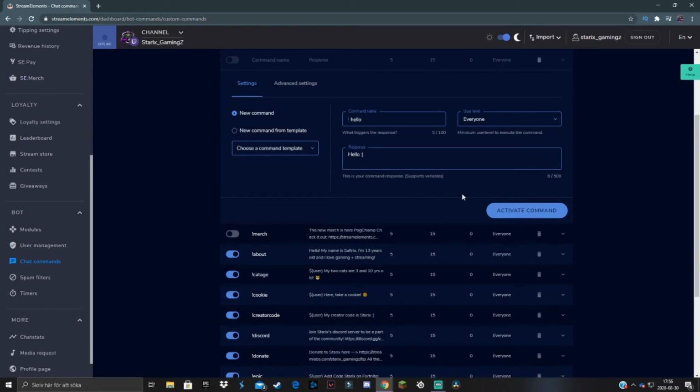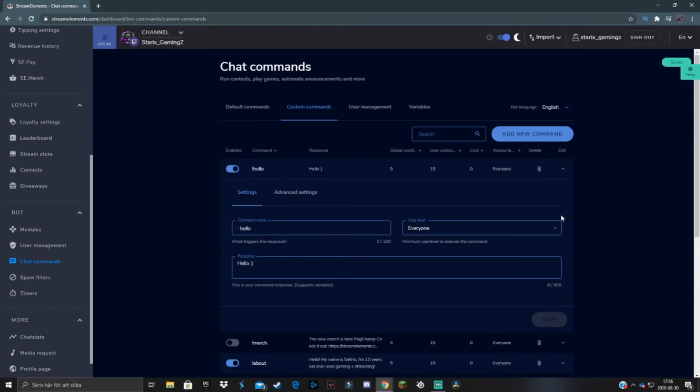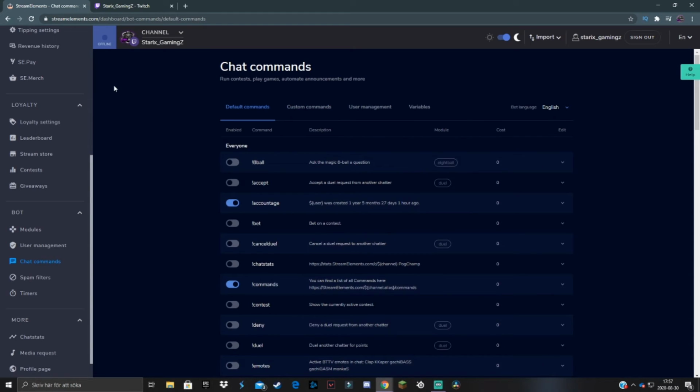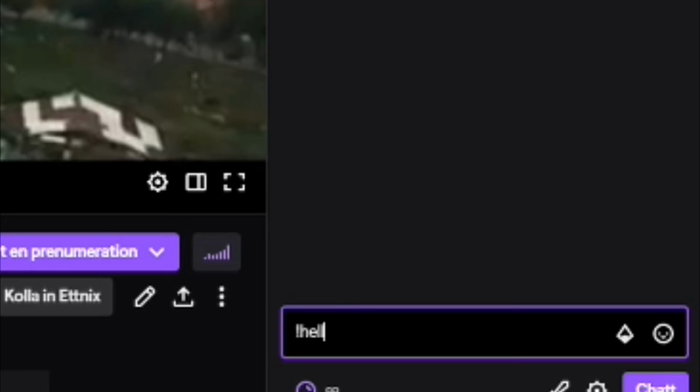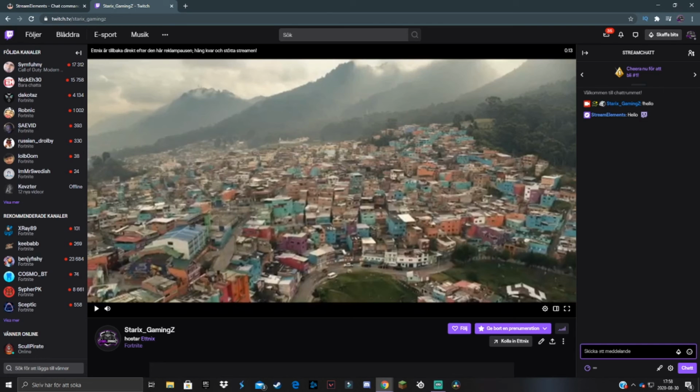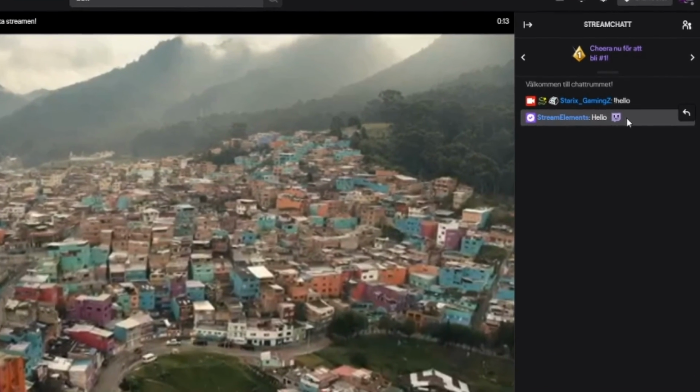But when you feel like you're done with it, then you click on activate command, and this command will be activated on your channel. You can basically use it. And now when you've activated your command, you're free to use it, and everyone who is eligible to type in the command will be able to use it on your stream. So if we go over to my Twitch channel, you first want to make sure that Streamelements is in your channel and is activated. But now if you type in the command that we just created, hello, like that, then Streamelements replies with hello, smiley face.